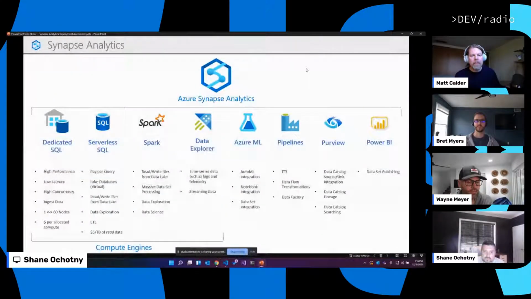So the first thing we want to do is level set a little bit on Synapse Analytics, because it's really a unified data platform with quite a bit of capabilities in big data, data warehousing, and data integration. So we want to talk through that a little bit and then specifically where the Accelerator fits in here.